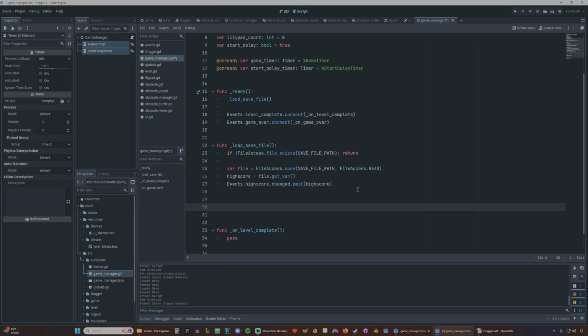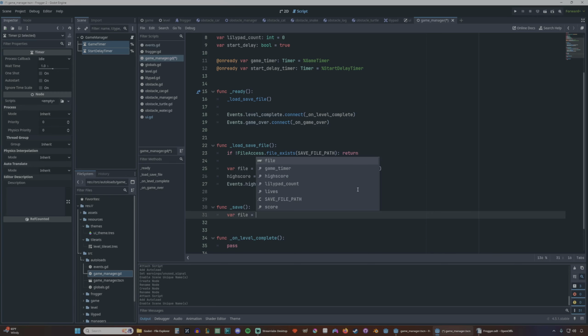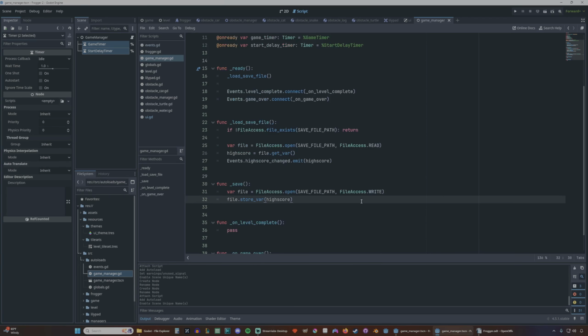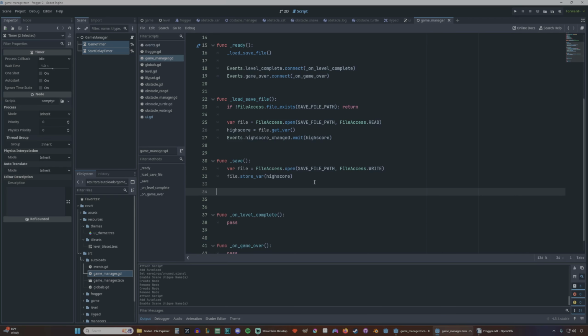So we have a load save file, but let's have a save as well. The var file equals FileAccess.open from our save file path, and we will open it with FileAccess.WRITE permissions, and we'll do file.store_var high score. This is a really simple saving and loading file system. We're just storing a single var, and we're just getting a single var. Let's have a couple helper functions here.